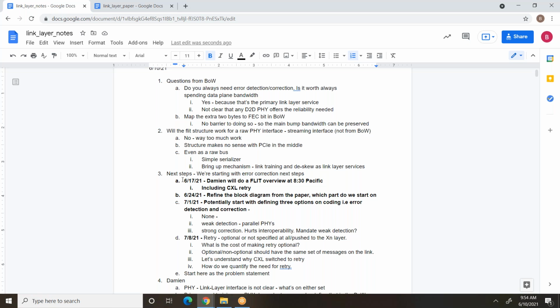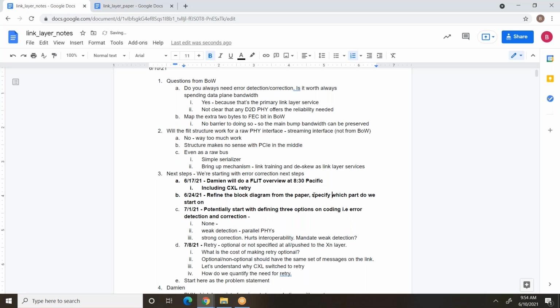So you're doing the CXL flit overview, including CXL retry. In 6.2.4 we say this is a block diagram. In 7.1 we start on the coding mechanisms, and in 7.8 we try to figure out the retry. Roughly, is that a good sequence? Yeah, I'll touch on the retry. I think we're going to specify each portion in order, the block diagram and then the sequence.